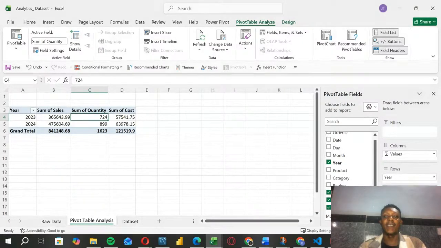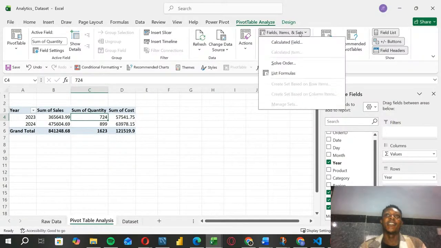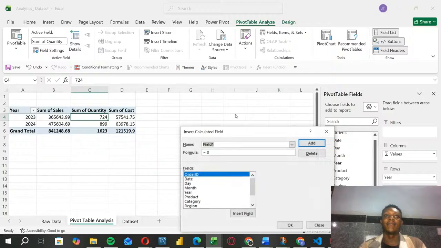How can we add bits? Okay, so let's move on to create calculated field. So this is create calculated field. The field name, let's give it profits. Then how do we get profits?